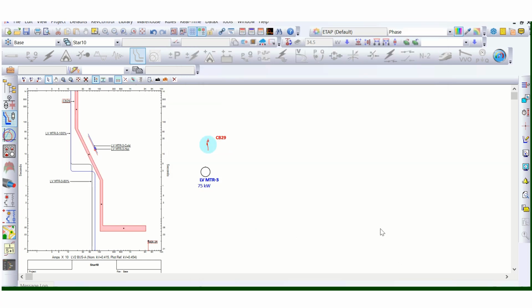Up to this point, in this video we have discussed motor protection. We'll continue in the next session.